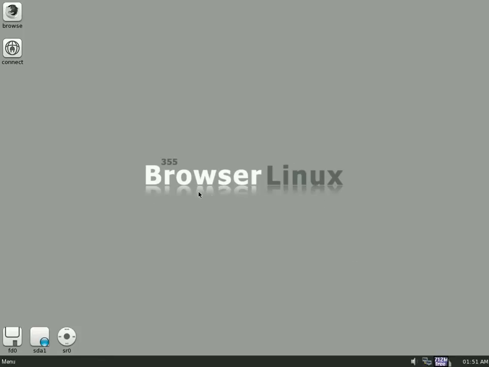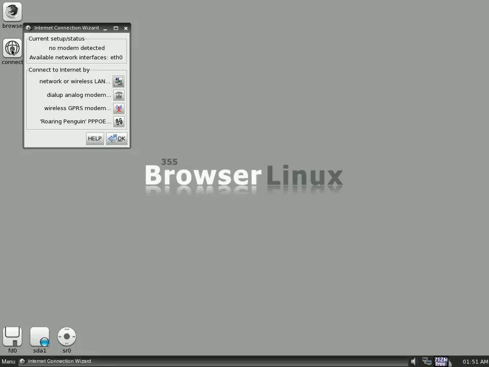That's right, we've got Browser Linux 355. Now, I've not looked at Browser Linux for quite a while, so I thought we'd give it a little look, see what's happened. This is the new version, the 355 for newer hardware, which means newer old hardware.